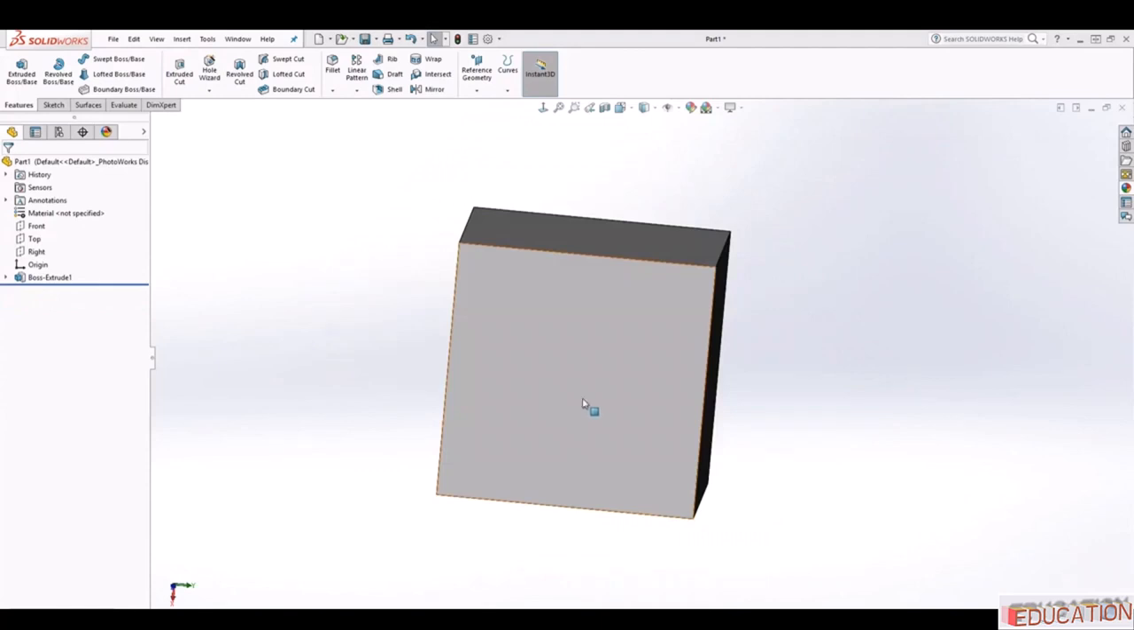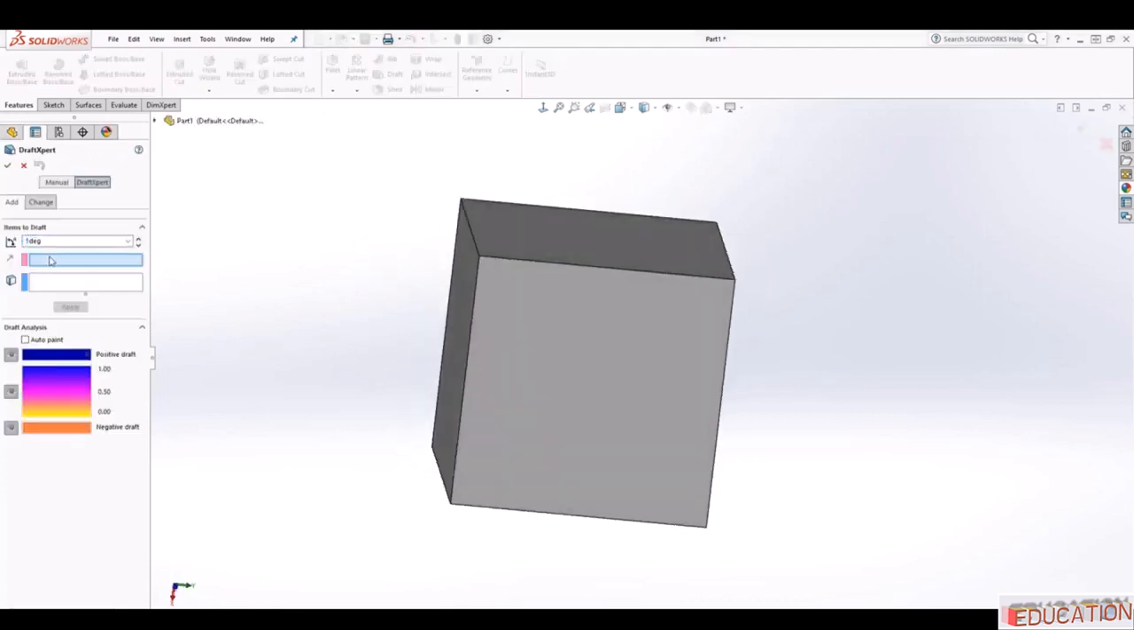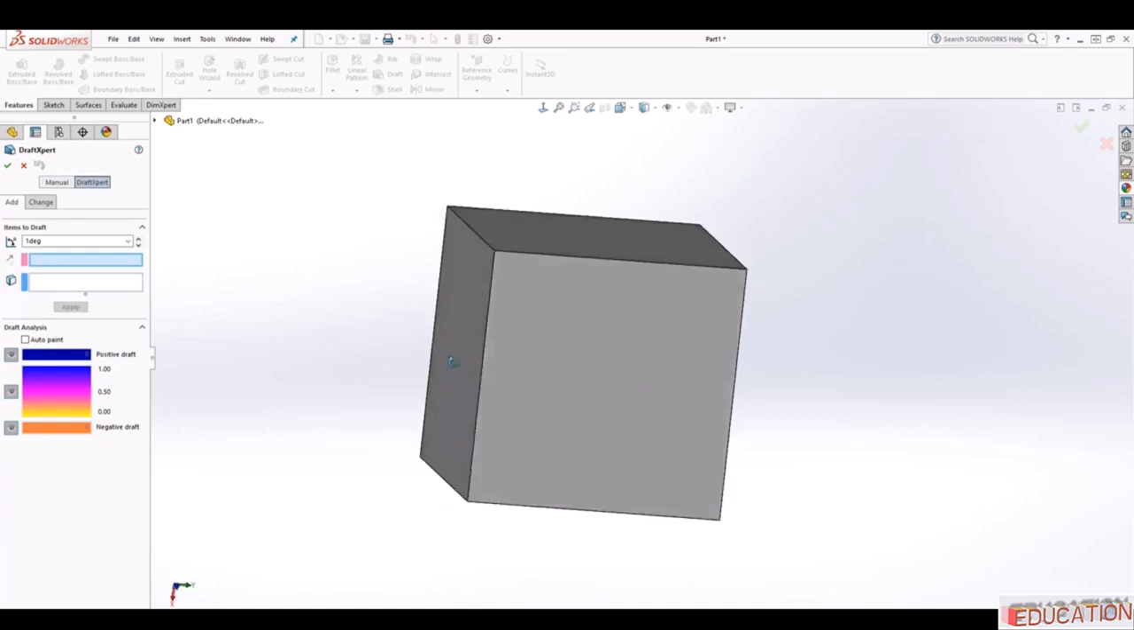In this lecture, we are going to be covering the draft tool. And how the draft tool works is very simple. So if you select the draft tool, the first thing SolidWorks is going to ask you is you need to select the plane where you are going to be cutting that angle around. So you can either select the plane or a face.